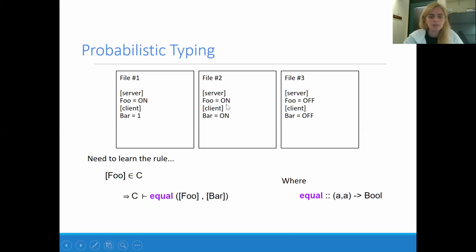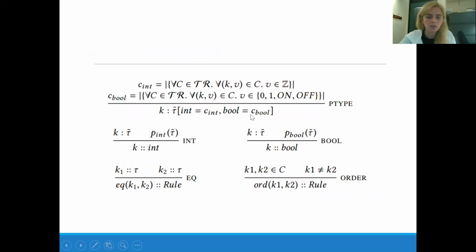Then I see foo is on and bar is on, okay, they're Booleans. Now again, on and off and off, I already know that those are Booleans. So you go through every single file, and then you don't actually know what the type of K is, where K can be either foo or bar, but it will actually just collect everything, as you can see here. I will say it was integer so many times, it was Boolean so many times.